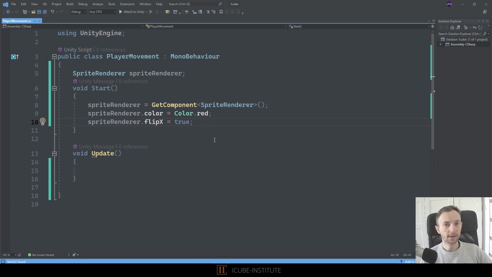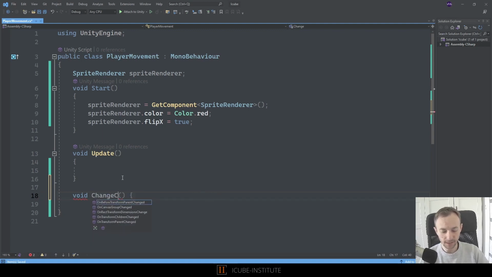But I told you that we are going to create something like that. Whenever we click on the left mouse button, we will assign a random color to our player. So let's do this now. Let's go here and create our own function so that we can practice a little bit what we have learned before. And let's call it ChangeColor.